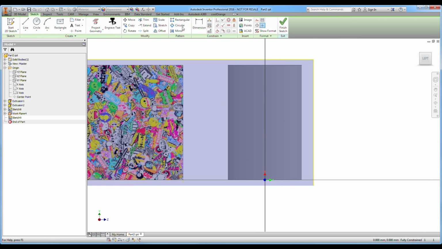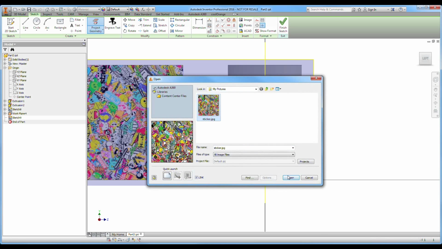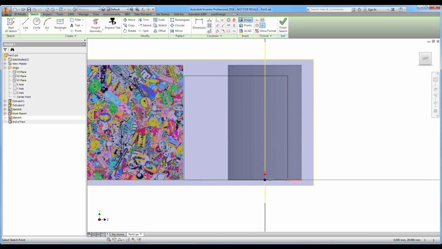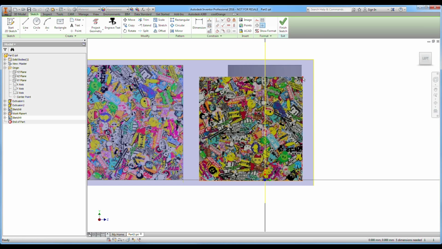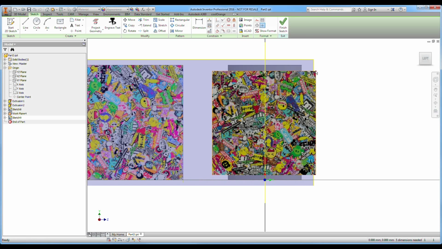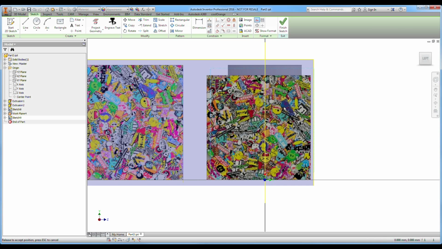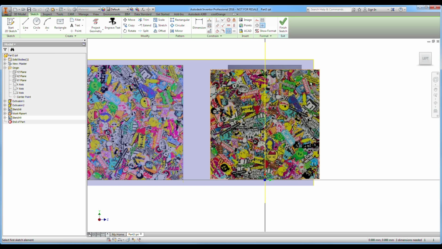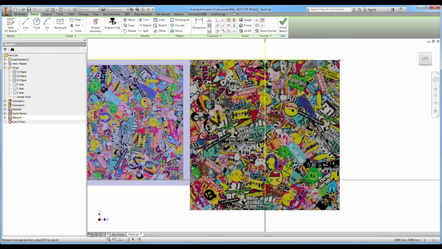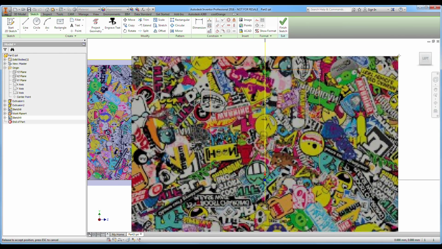So the first thing we'll do is we'll project the center line of the cylinder, which is here. And then we'll insert the image like so. And I'll drag it to be a bit bigger this time. First off, we'll mirror it about the center line. Then again, I'll drag it, make it quite a bit bigger, so it wraps all the way around.